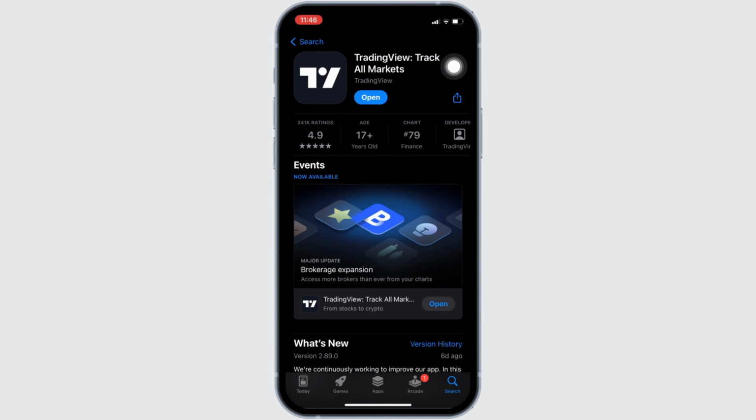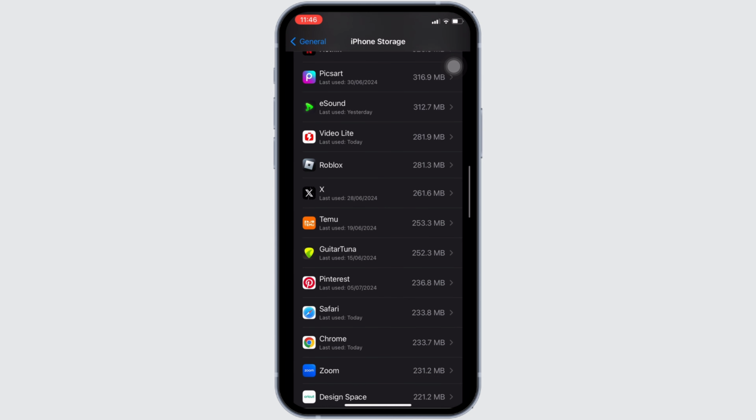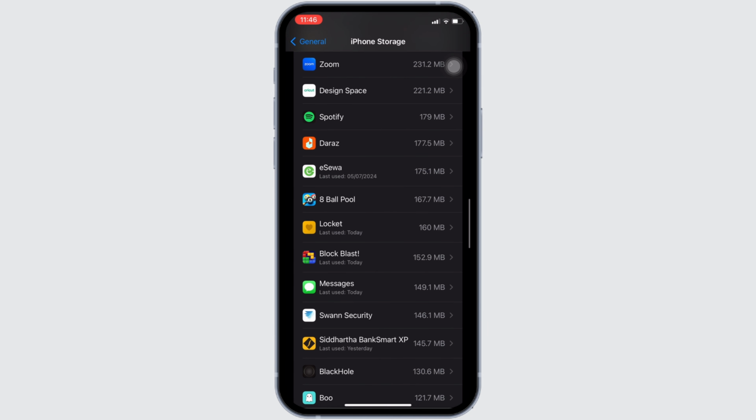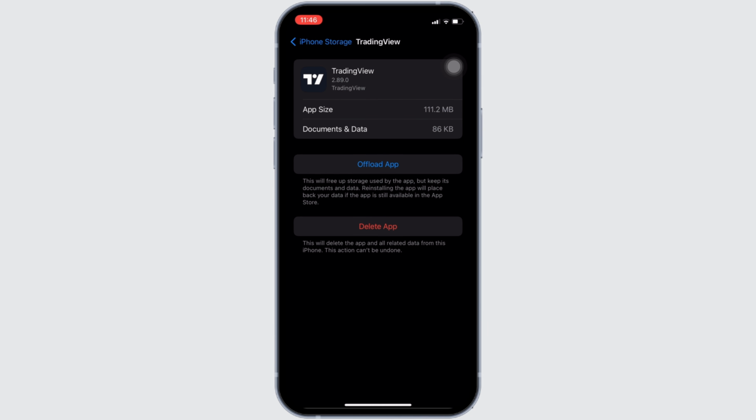Once you have the latest version of the app, the next thing you want to do is head over to the settings of your device. Move into General. Head over to iPhone Storage. On this page, search for the application TradingView. Once you find it, head over to it. You will be landing on this page. Right here, tap on Offload App. Once again, click on Offload App.